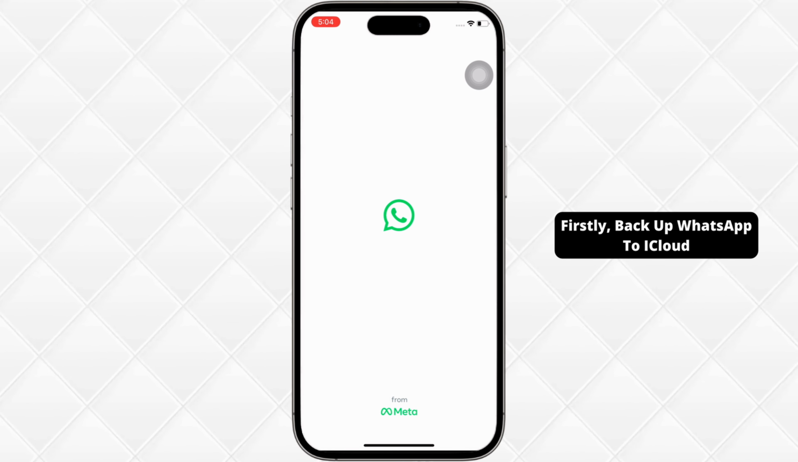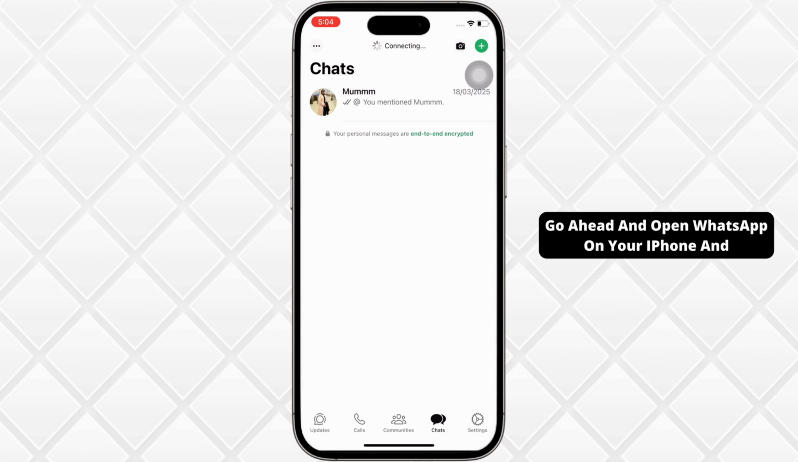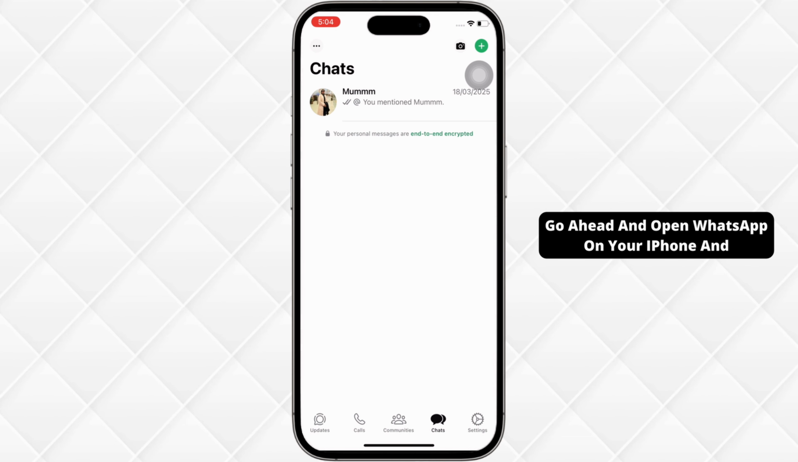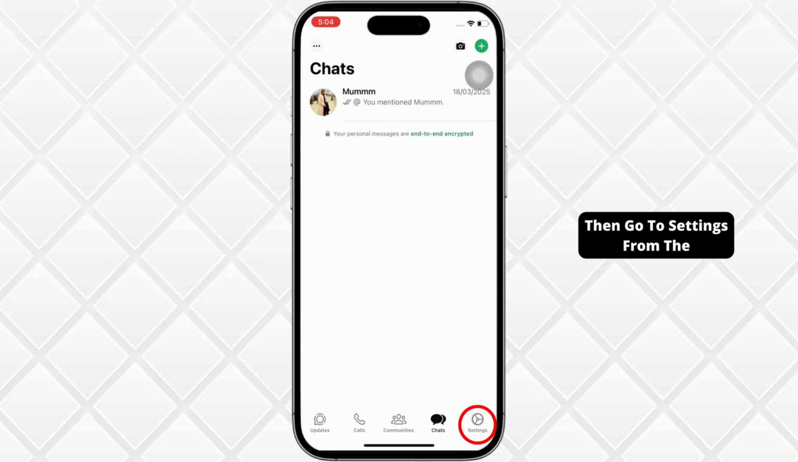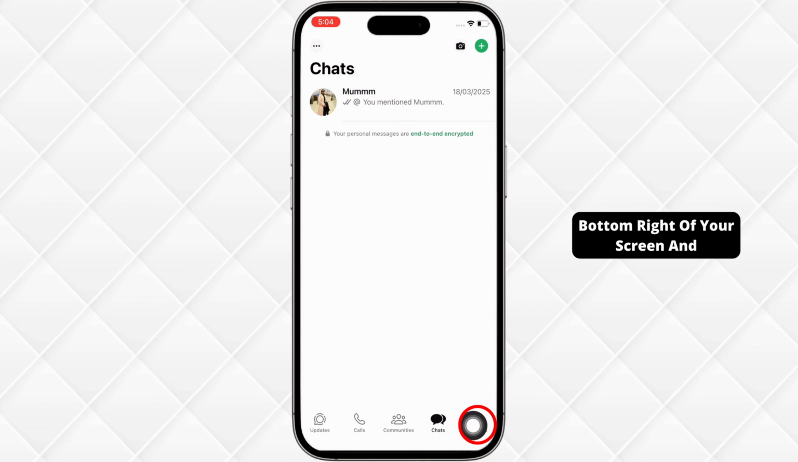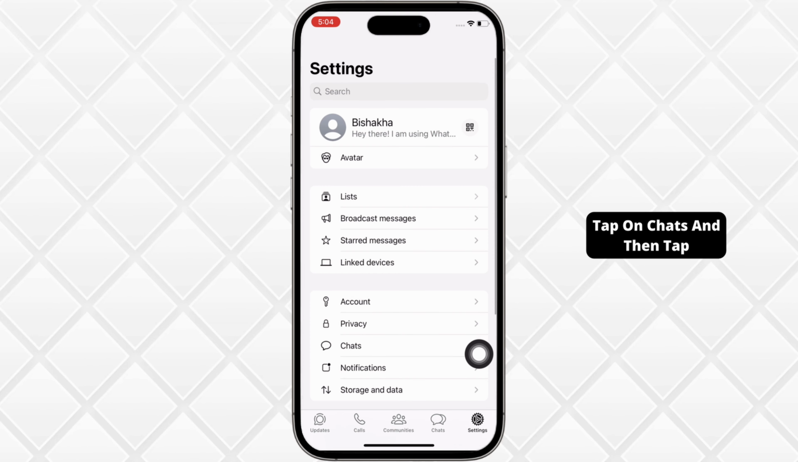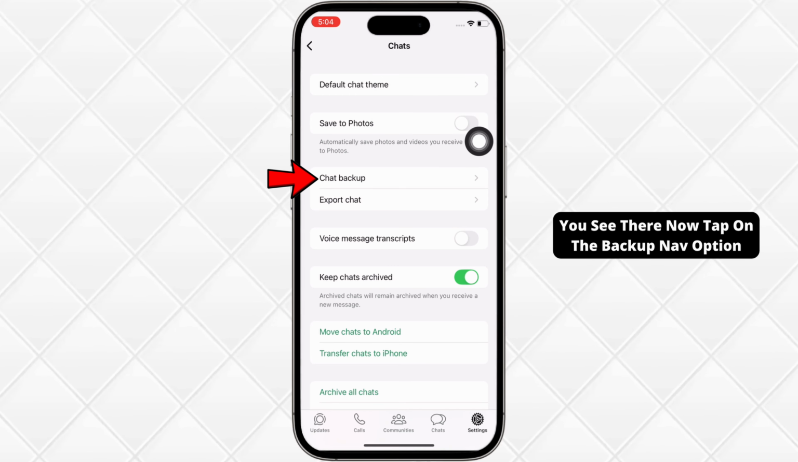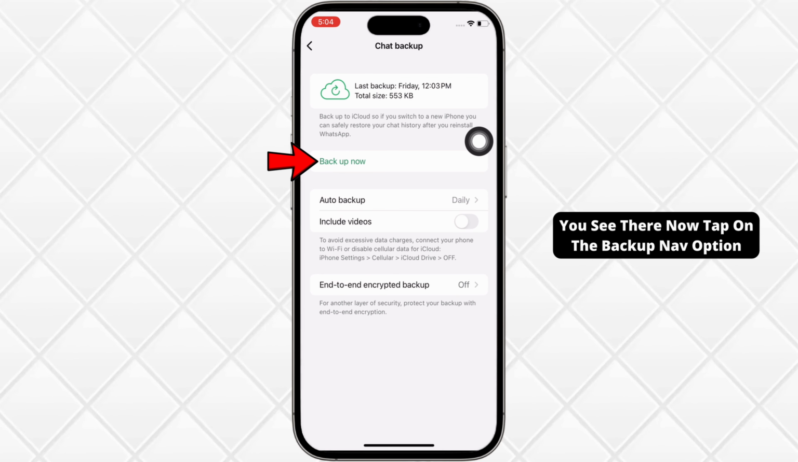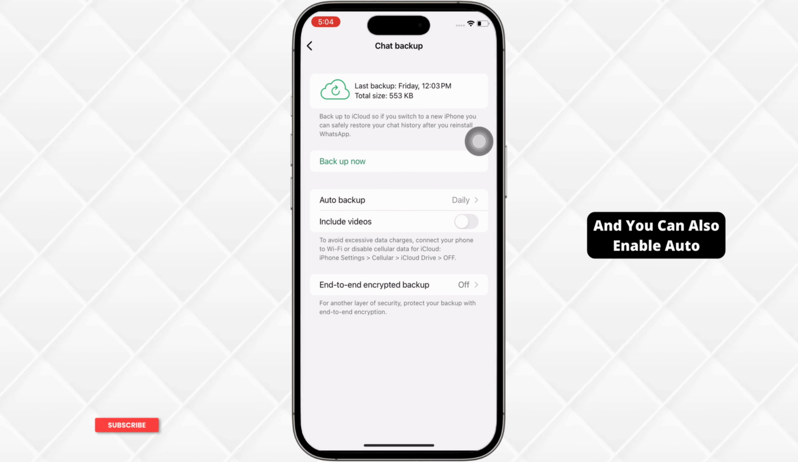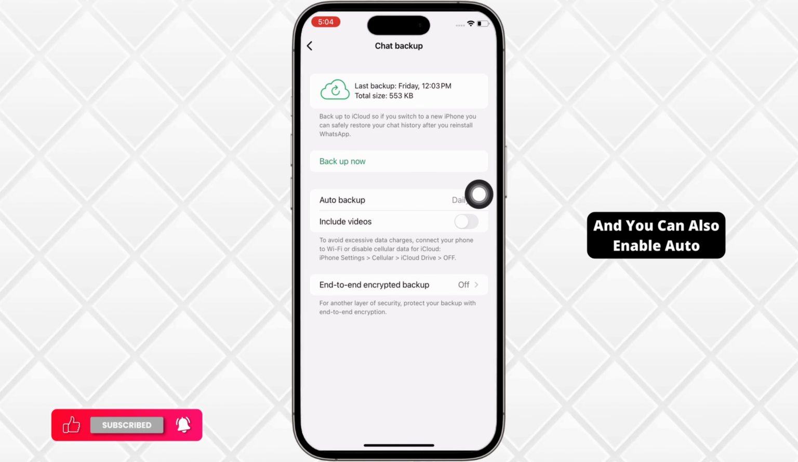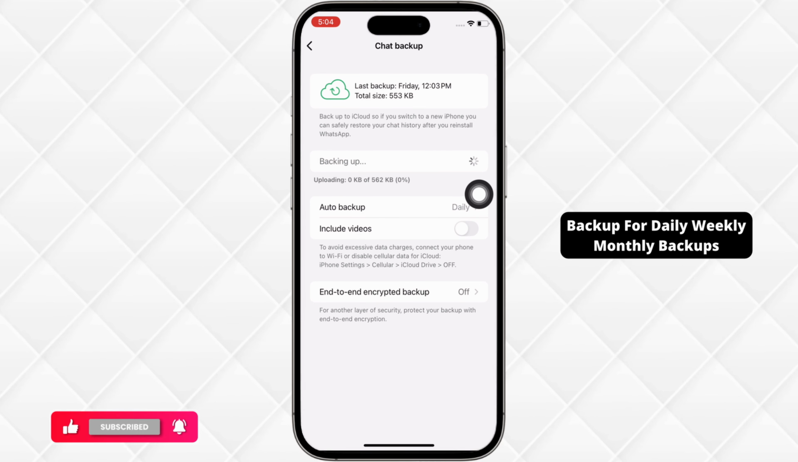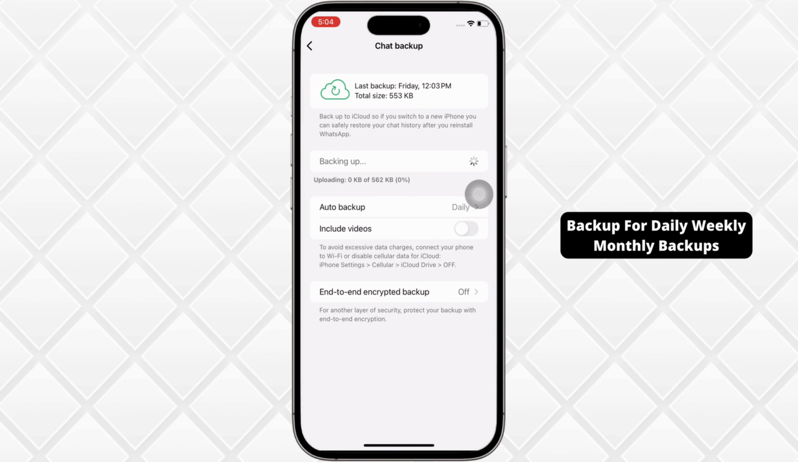Firstly, back up WhatsApp to iCloud. Go ahead and open WhatsApp on your iPhone and then go to Settings from the bottom right of your screen and tap on Chats and then tap on the Chat Backup option you see there. Now, tap on the Backup Now option and you can also enable auto backup for daily, weekly, monthly backups.